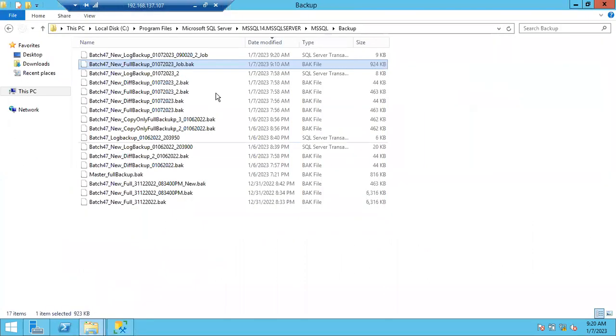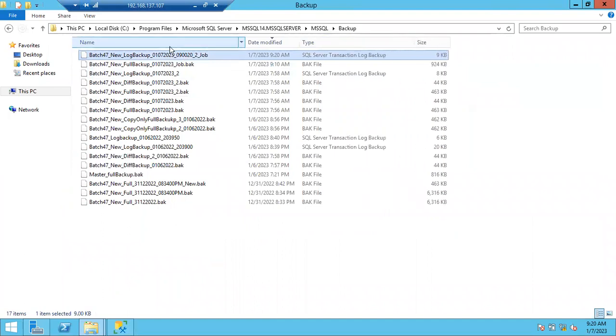9:20, right? This is my backup location. See here, the transaction log backup underscore to underscore job transaction log backup. When it was generated, 9:20, right? At 9:30, automatically this 9 KB will become 18 KB. Why? Because automatically the job will run.